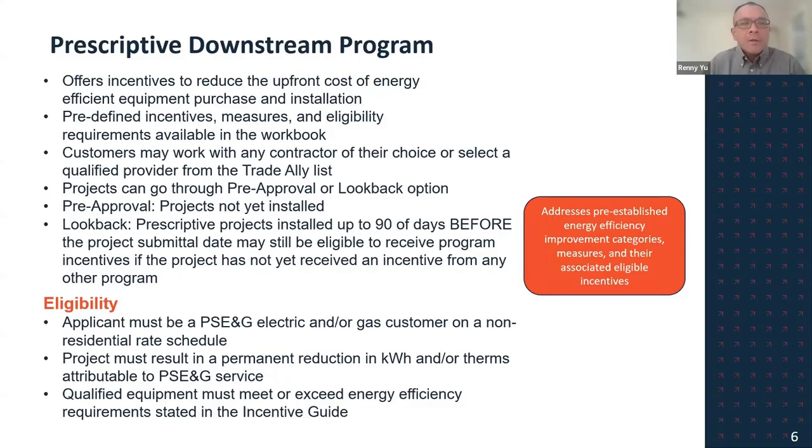Eligibility for the program: the customer must be a non-residential rate class customer and have a PSE&G electricity and or gas service. But here's an important point. The measures that they are applying for need to be applicable to the PSE&G service. For example, if a customer is a PSE&G gas-only customer, they cannot submit a lighting project through the PSE&G program. They should go through their electricity provider in that particular service territory.